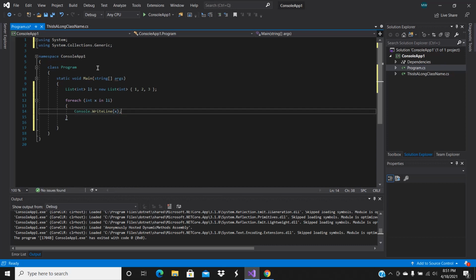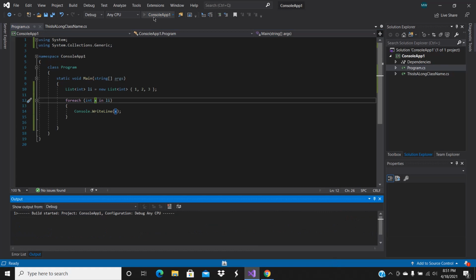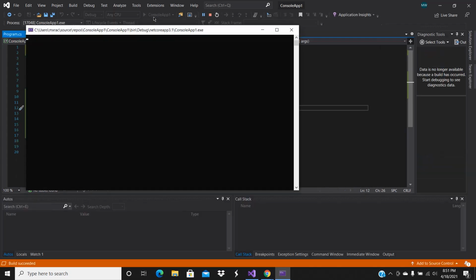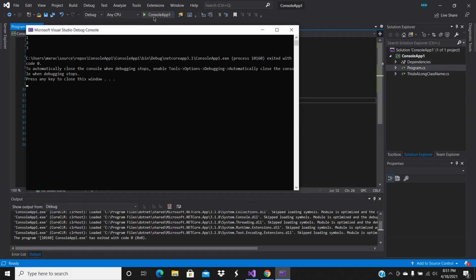Okay, so here we go. Let's break this down. What we're doing is declaring a foreach loop with the foreach keyword. We're declaring a variable that holds whatever is in the array as an integer, and that's called x, using the in keyword and the collection name. If we run this, we're going to get hopefully 1, 2, and 3. And we did.